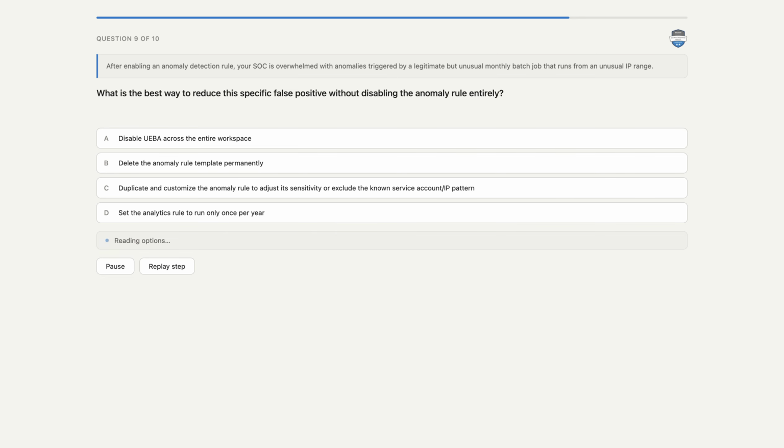Your options are: Option A, disable UEBA across the entire workspace. Option B, delete the anomaly rule template permanently. Option C, duplicate and customize the anomaly rule to adjust its sensitivity or exclude the known service account, IP pattern. Option D, set the analytics rule to run only once per year. Take a moment to think about your answer.